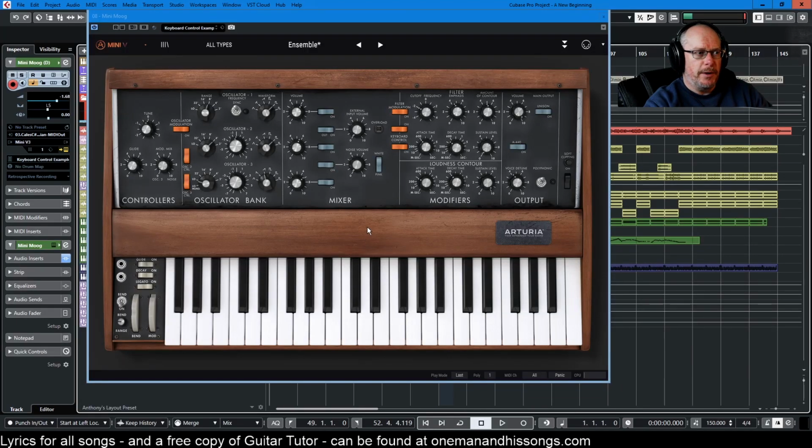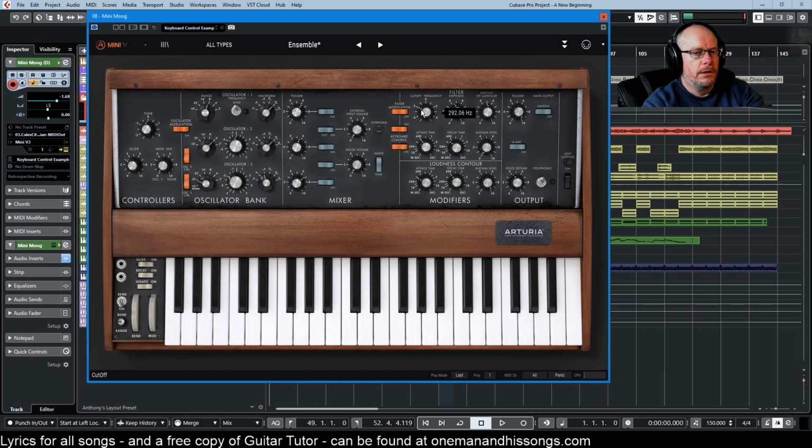So let's have a look at the Mini Moog's filter bank. The best filter there is. Nice simple filter, not doing anything spectacular. Let's have a look at it. So the cutoff frequency is the frequency at which stuff above it is going to get cut away.